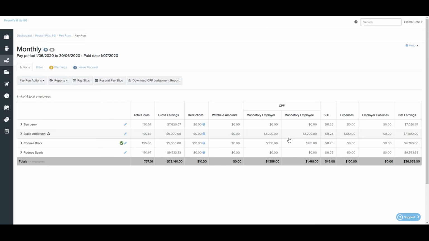You can see here a few things have changed. You no longer have the option to delete the pay run. And if you do need to unlock the pay run for any reason, you can now do this from the Pay Run Actions button. Remembering that you can only do this if you have not downloaded a CPF lodgement report for that pay run. You still have the reports available and the payslips option where you can download the payslips if you need to print them off or resend.